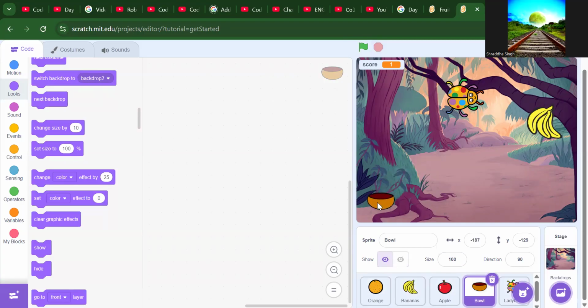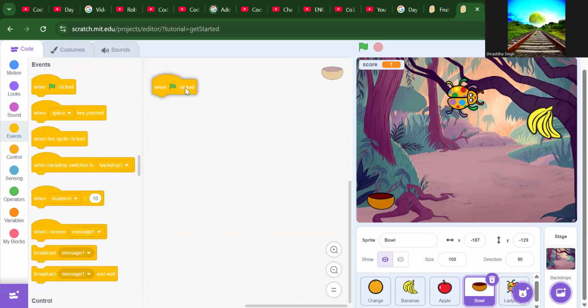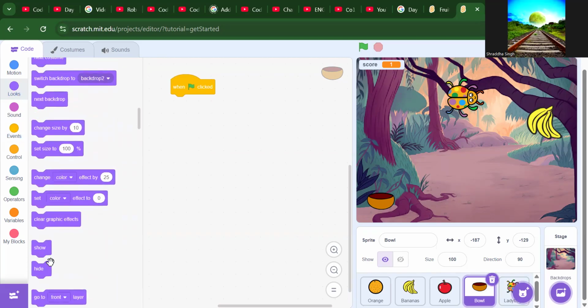The bowl part is very simple. Okay, how will we do it for the bowl? When flag is clicked. What we want for the bowl is to just move left and right. So you have to start like this: when flag is clicked, first we have to hide it. Why? Because initially we want to just show the game description. Okay, we have to hide it.